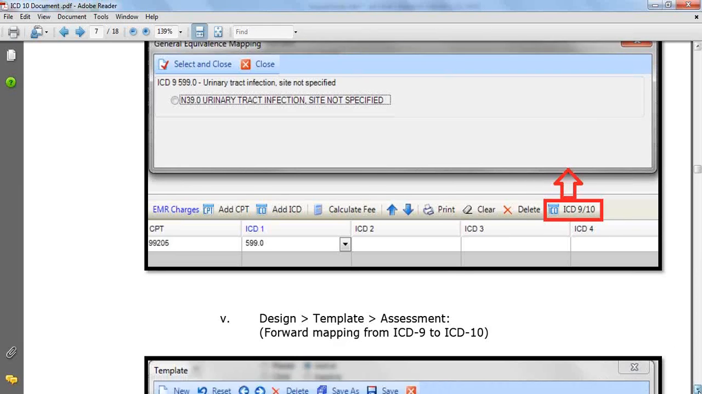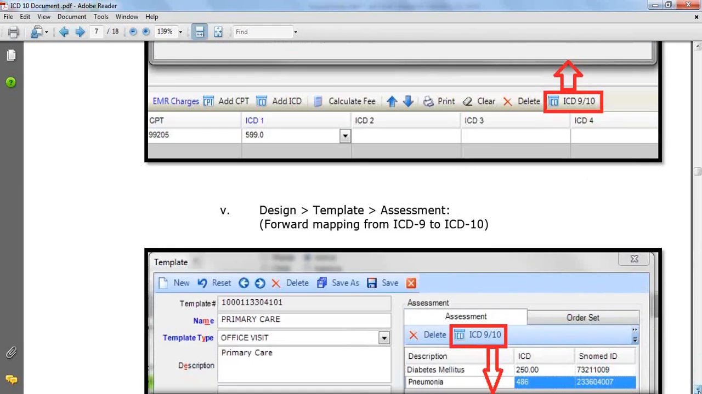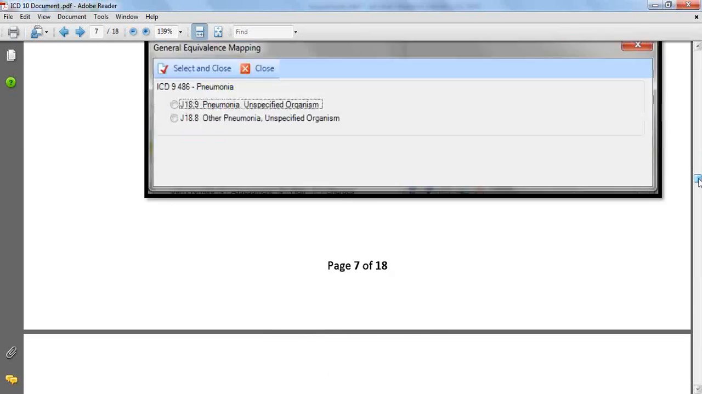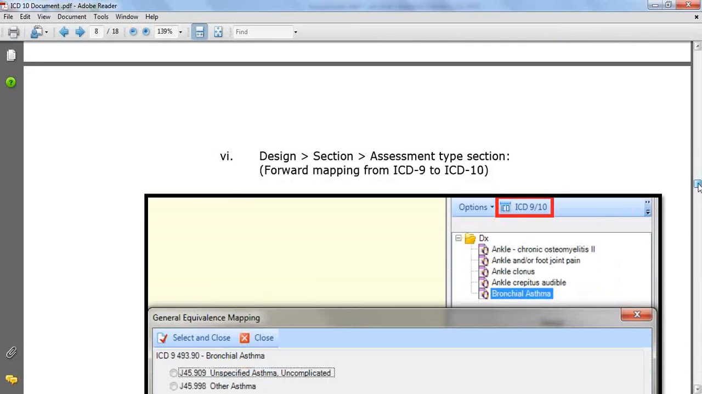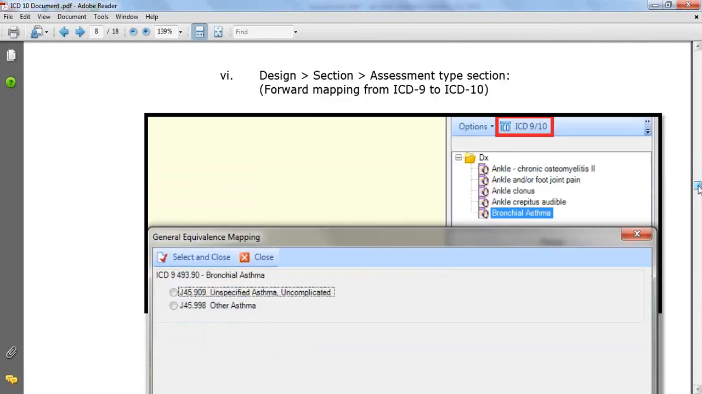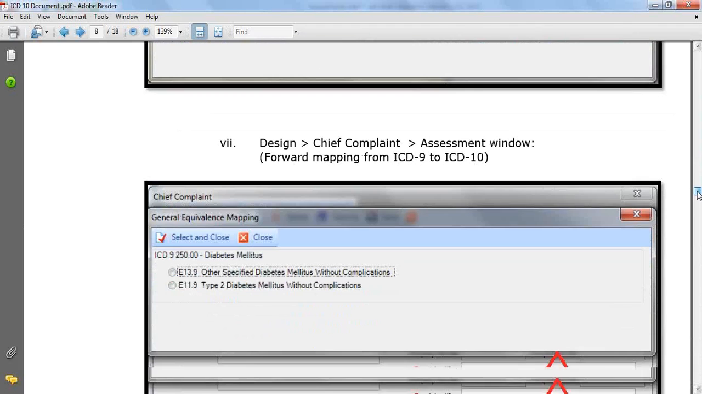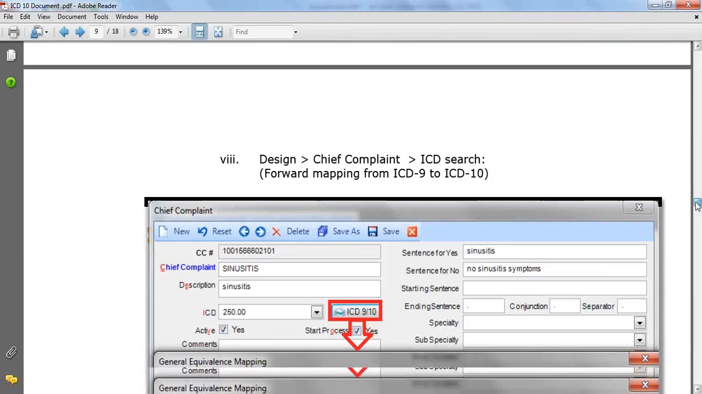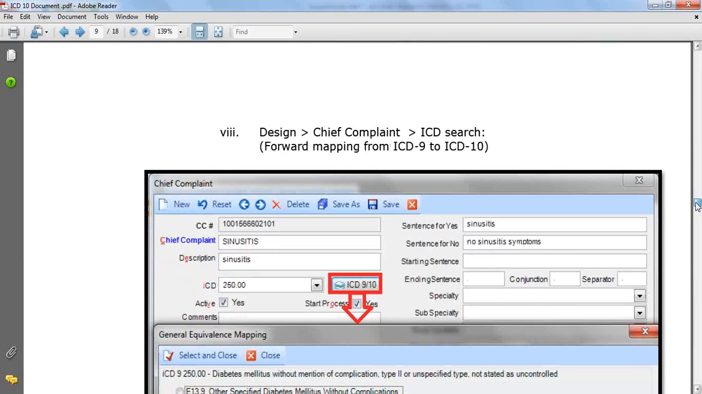The next place that we have added is in the design. So in the design, we have added it in the template in the assessment window. We have added it in the section window under assessment type. We have added it in the chief complaint window under assessment window. We have added it under chief complaint where you do the ICD search.